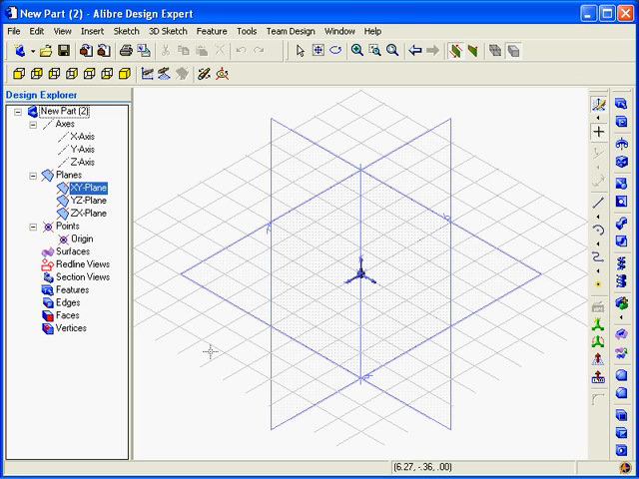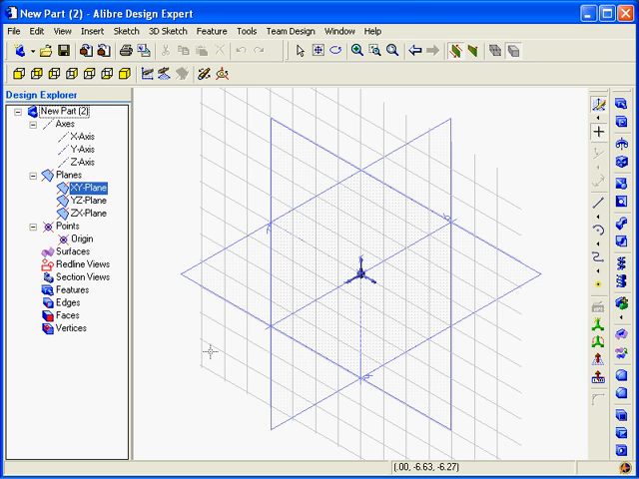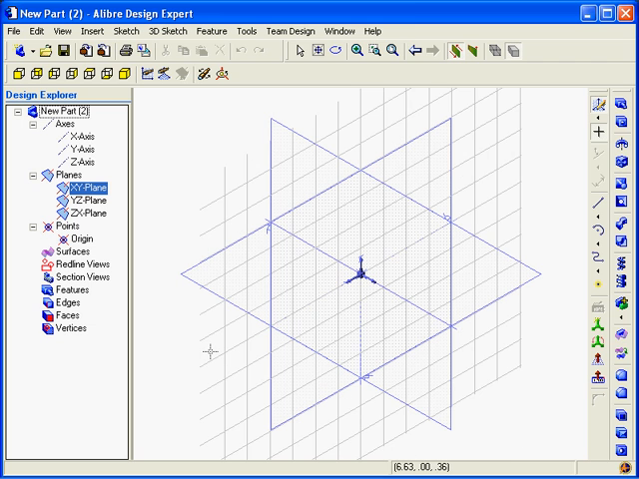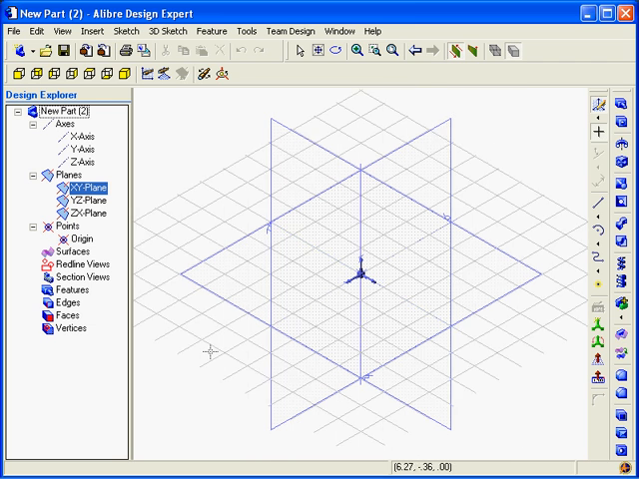Watch as I press the Tab key, the sketch plane will rotate through each of the default planes. The sketch grid now lies on the YZ plane. If I press the Tab key again, the sketch grid lies on the ZX plane. And finally, press the Tab one last time, and the sketch grid is back on the XY plane. You can change sketch planes at any time.